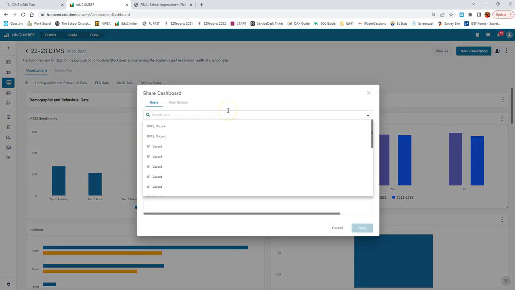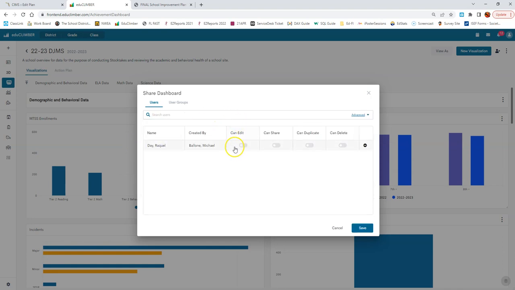So I could share this with, let's say, my counselor on my campus. And I can give her permissions to edit this, to duplicate it if they want, to share it if they want, but I'm not going to let her delete this data.